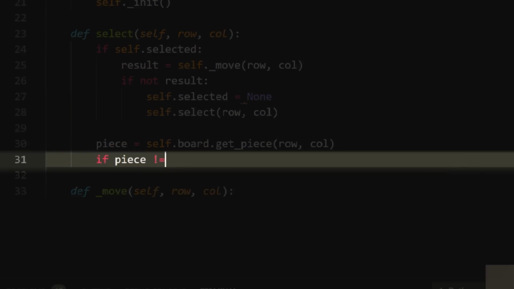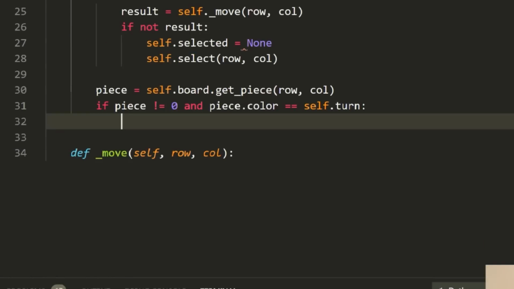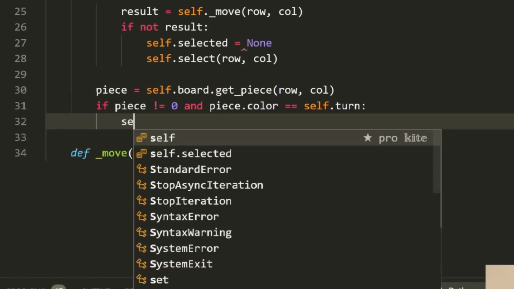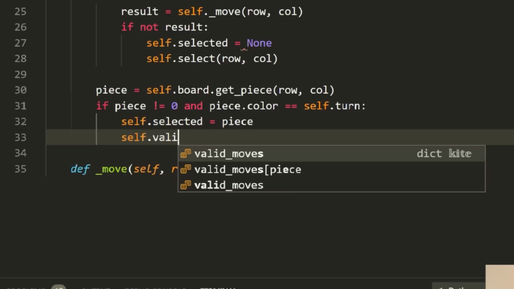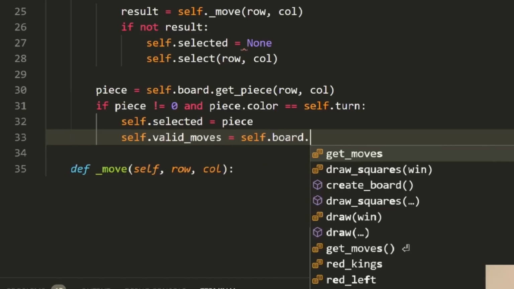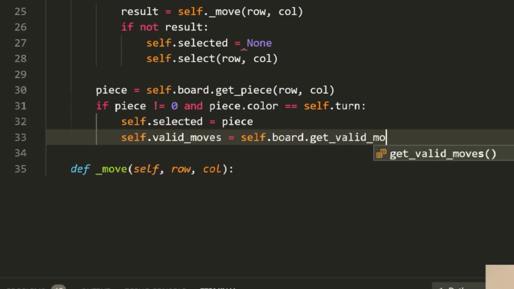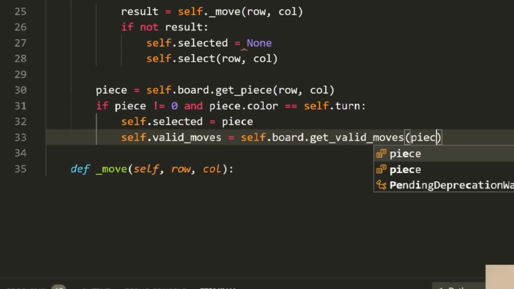We'll say if piece does not equal 0. So if we're not selecting an empty piece, we're actually selecting something that's red or white, and it's not self, it's just piece.color. If piece.color equals self.turn, so whatever turn it currently is, then what we can do is actually select that piece. So let's say self.selected equals that piece, and we'll say self.validMoves are equal to self.board.getValidMoves, which is a method we're going to define in a second, and we'll simply pass in that piece.